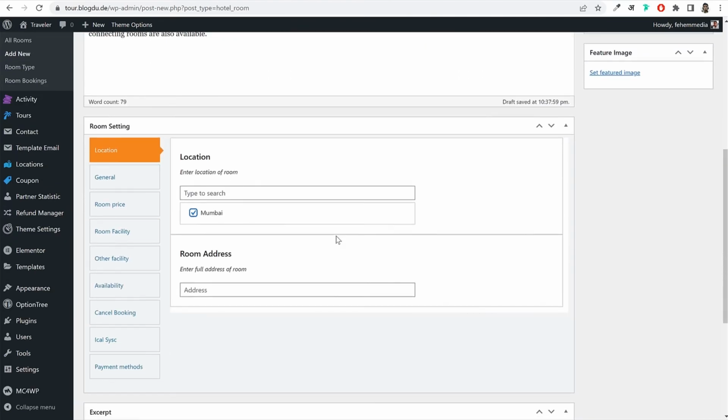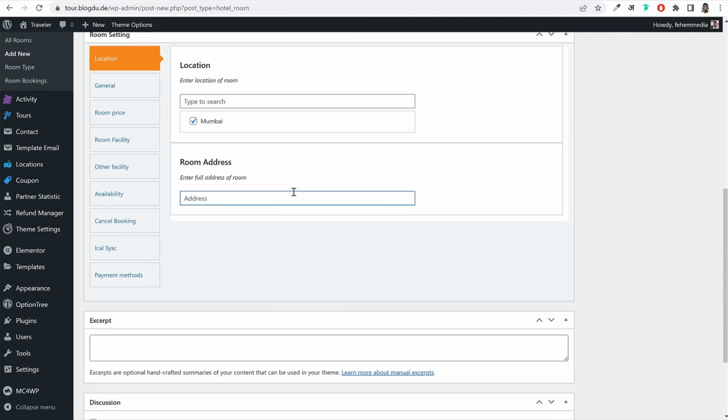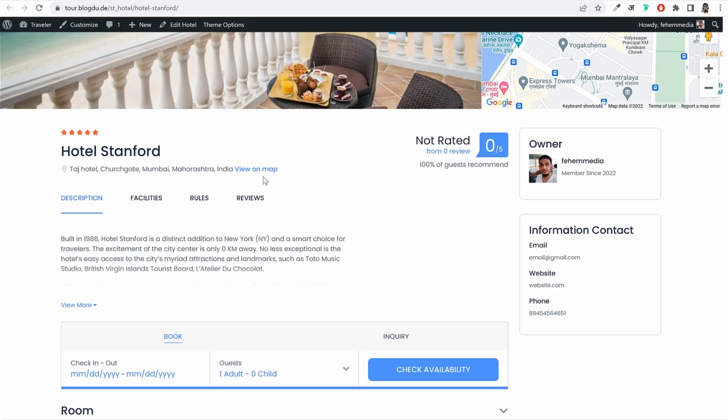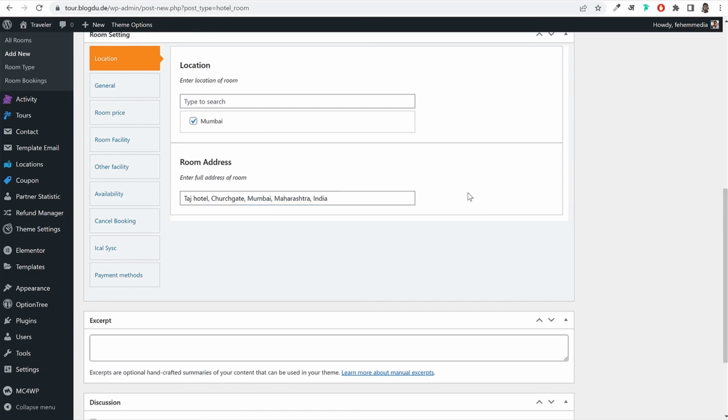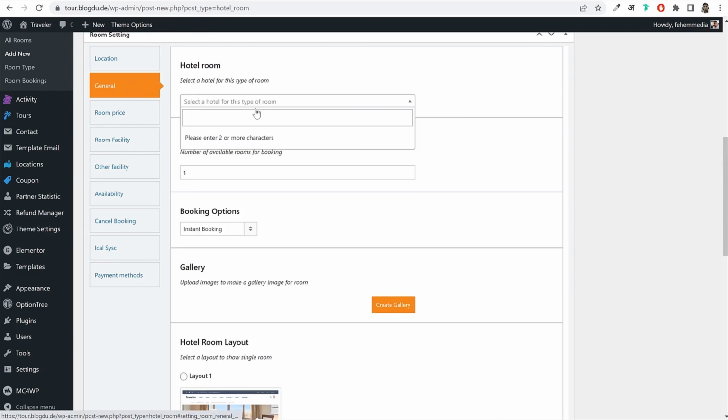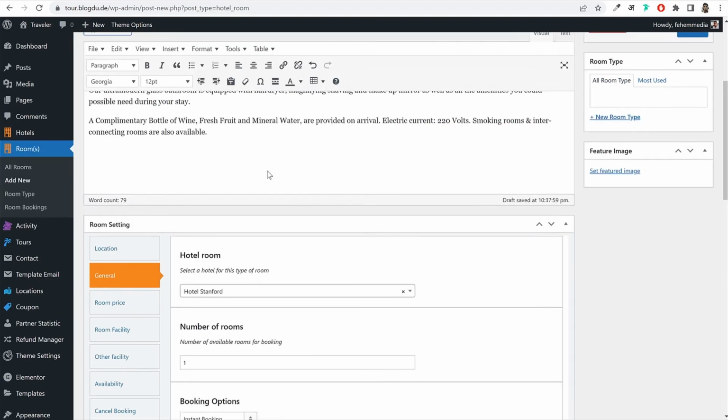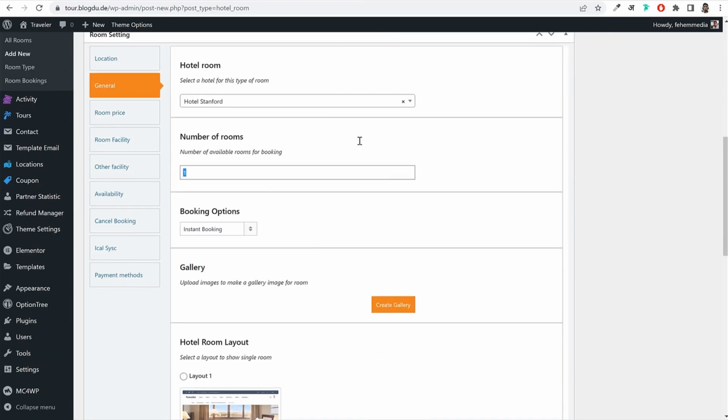Now location, again this is in Mumbai. Room address, again you can just enter the hotel address over here. Alright, so maybe we'll enter this address. Alright, and you'll get this option. Now under general, you have to select the hotel that you want to link this room with. So that was, I guess, Hotel Stanford. Yeah, here it is. Now how many standard rooms do you have available in this hotel? Maybe we have 5 standard rooms. Okay, and booking option, we want to give both instant booking and inquire booking.